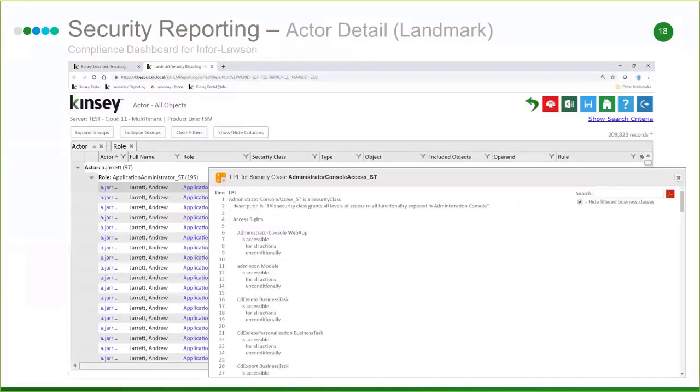So what we've done is we've taken this and said, we can break this out. We can parse this section out into a line, parse this section out into a line, and I can do it by module, by business task, by business class, whatever that object might be. So we'll allow you to see it both as full LPL, or we'll allow you to parse it so you can break that down and really decipher it, and you can export that then, once it's parsed, out to Excel to work with the Lawson LPL that is so difficult to decipher when it's in a full paragraph form.